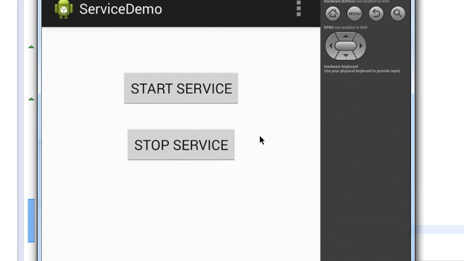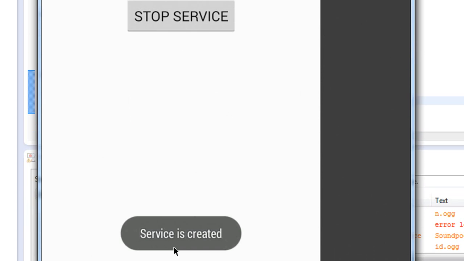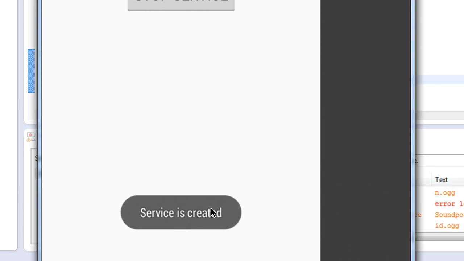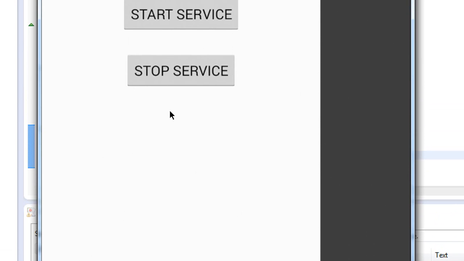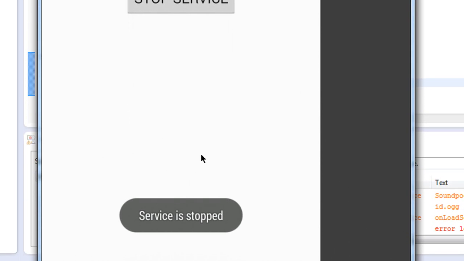Okay, again the project is launched. I start the service. Service is created. Again service is started. Now I'm going to stop the service using that stopService method. So I click the button stop service. Now the service is stopped.